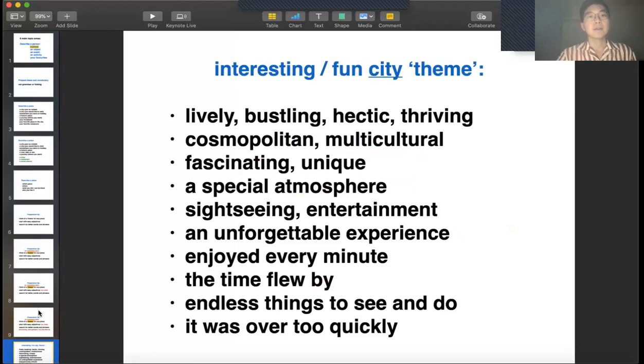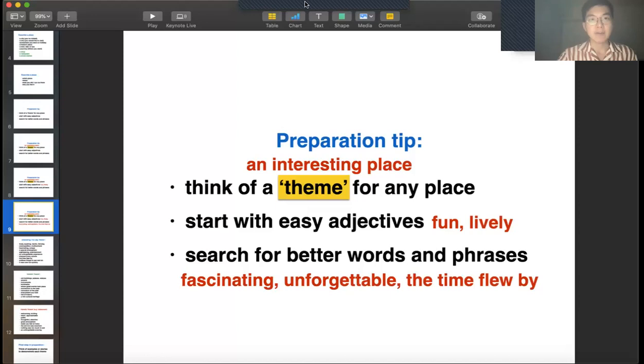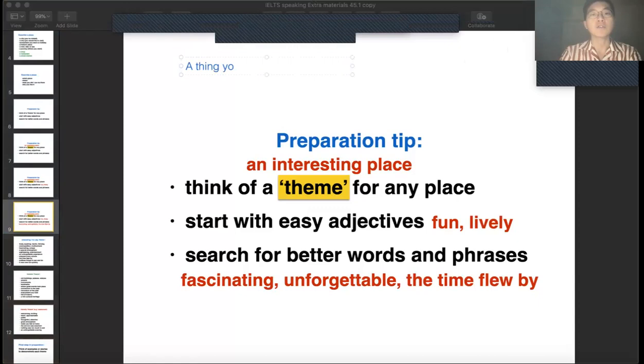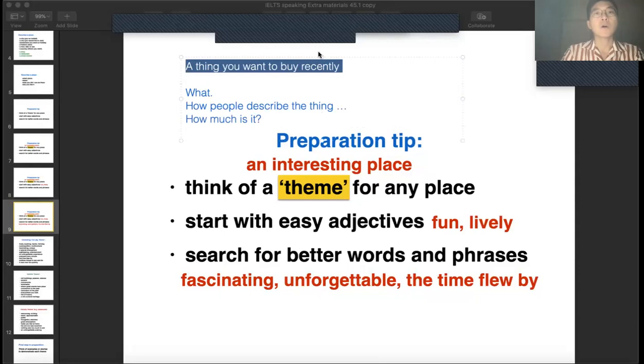We are not going to talk about the place for now. Later, we are going to have a break time. Before the break time, I want you guys to think about a thing you want to buy recently. For example, if you want to buy a book, okay, you have to tell us what is it and how people describe the thing. How would you describe the thing you want to buy? Okay, and how much is it? And also, what do you use it for?